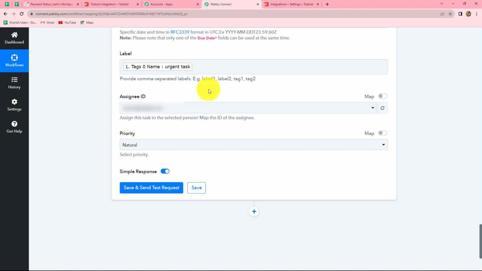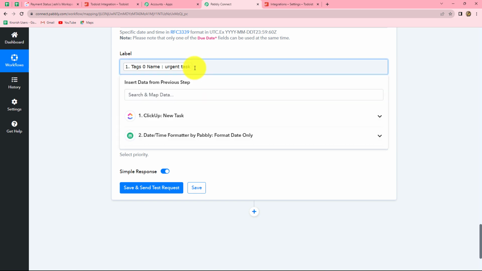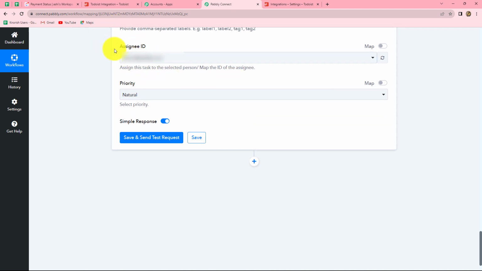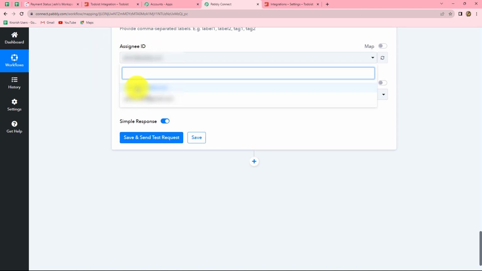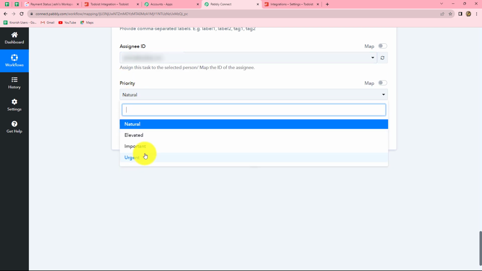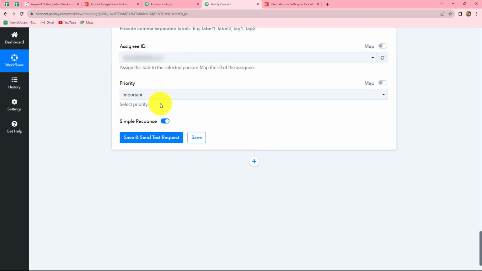Okay, if you want to give more than one labels, then you have to use comma and a space. Okay, it is written provide comma separated labels. So if you want to enter more than one labels or more than one tags, so you can enter them by using comma and space like this. Now let's move on, and here we have to enter the assignee ID. So from the drop down, I'm going to select the assignee ID, which is already selected, and the priority. So I want to give the priority as important. So I have selected it.